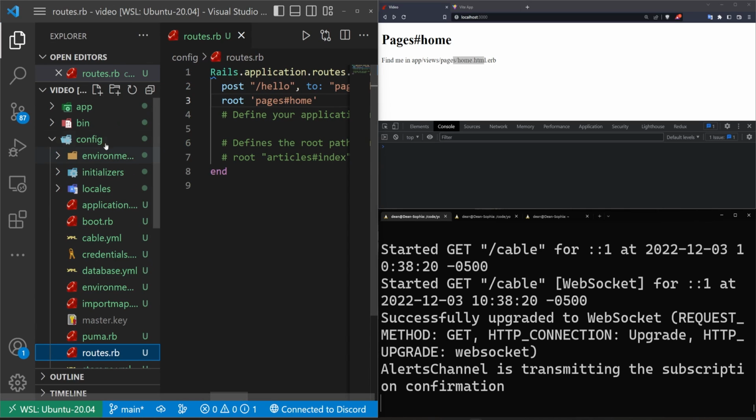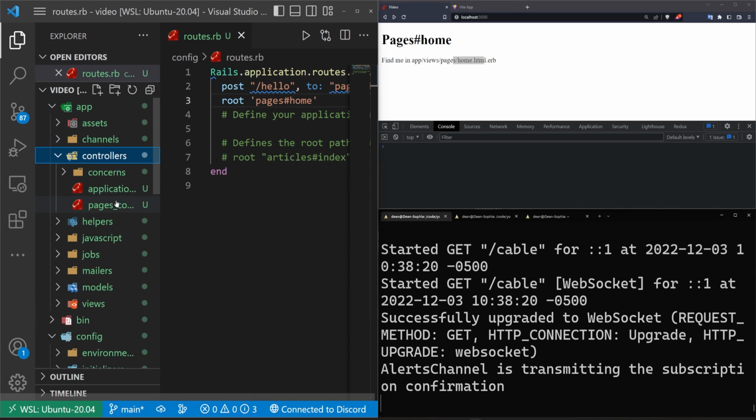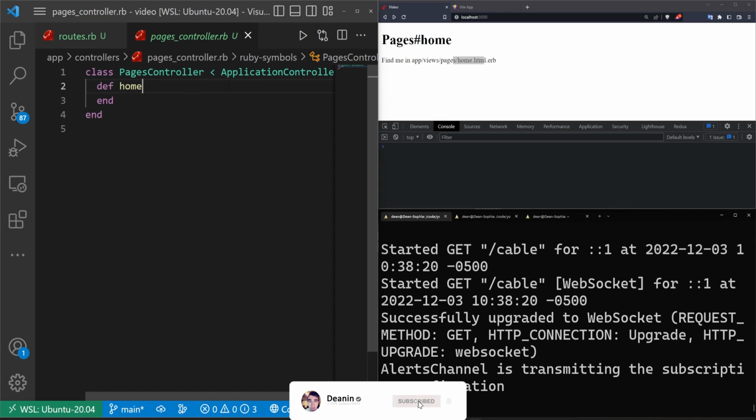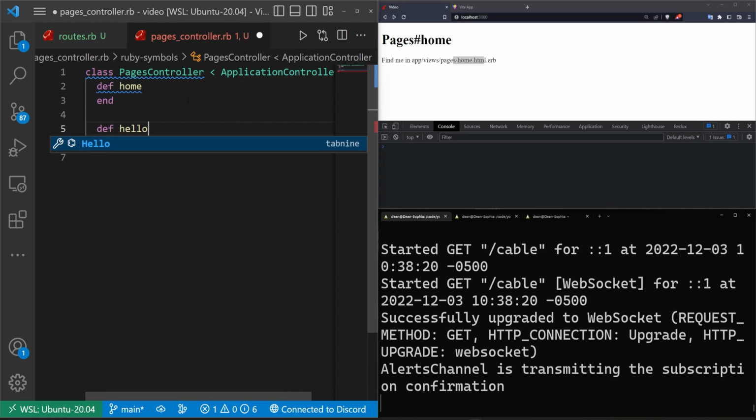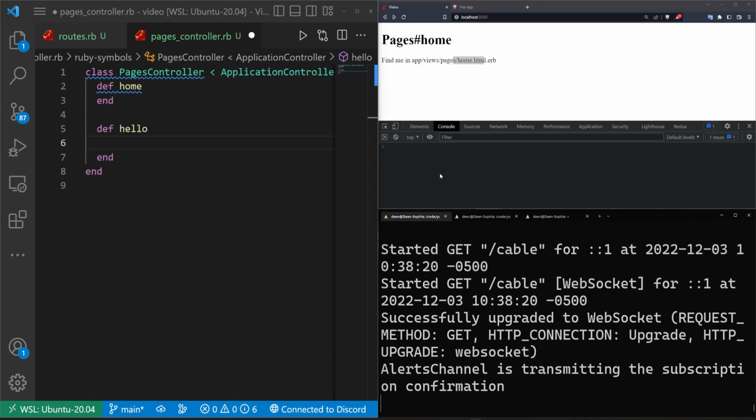So we'll come over to our Explorer, our app, our controllers, and our pages controller. And then inside of our pages controller, we can do our def hello action, hello, end. And then in here, we'll just do whatever we need to make this broadcast the hello message. For now, we'll leave it blank.